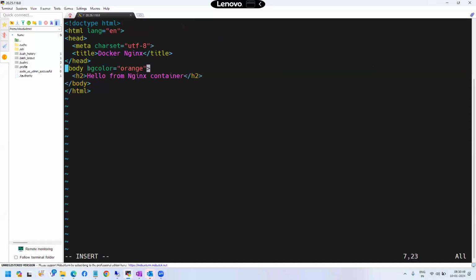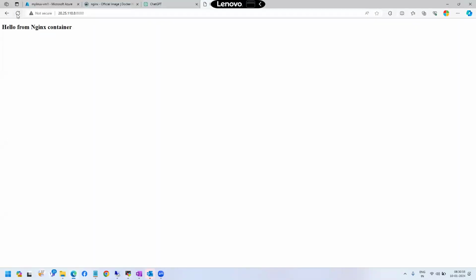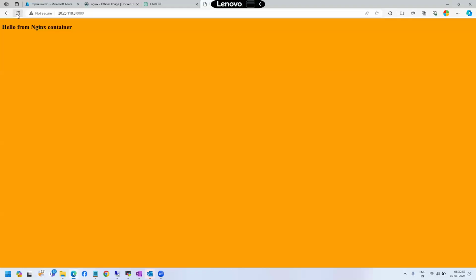All right. Okay. Escape. Save the directory. Refresh. It is working. Okay. So the Dockerfile is somehow mandatory.